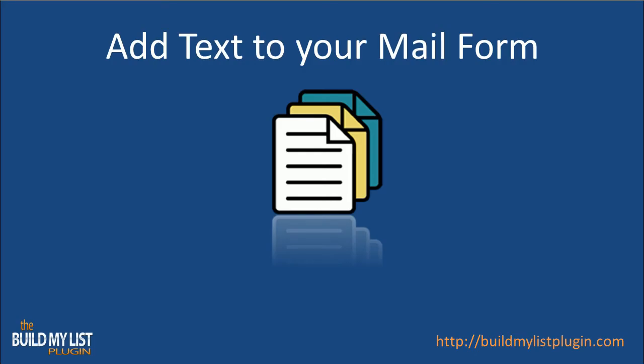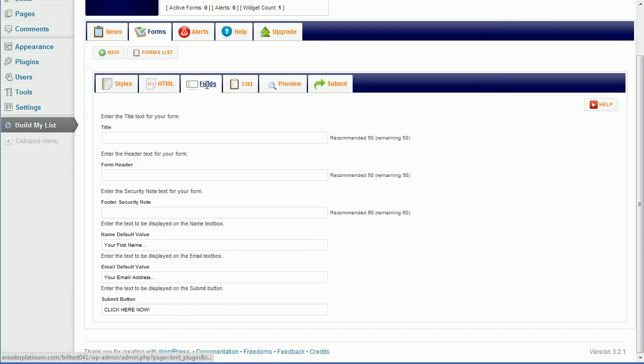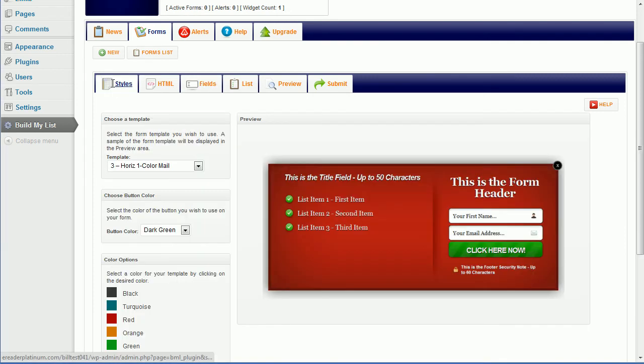The next step is to add text to the various fields of your mail form. Add your custom text by going to the Fields tab in the Form Editor. This will display a list of fields available for your specific form template. Different form templates will have different fields, although there are common ones between all of them. If you are uncertain as to which field corresponds to which section of your template, you can go back to the Styles tab and examine the preview image. You will see the title field, the form header, and other fields illustrated in the preview.